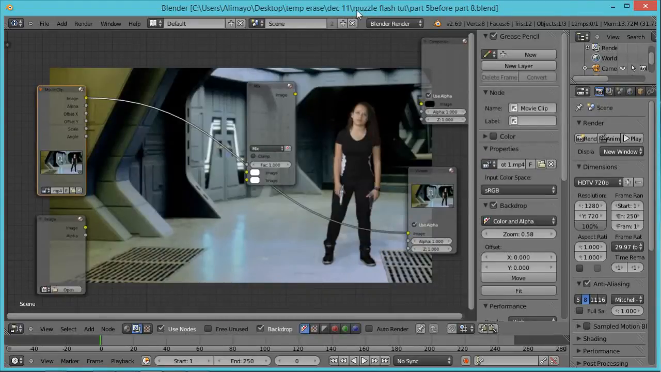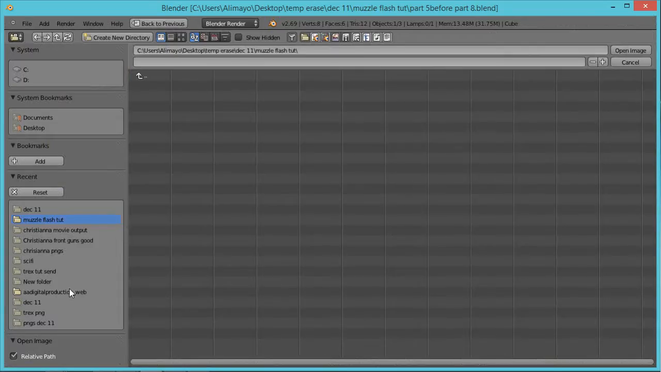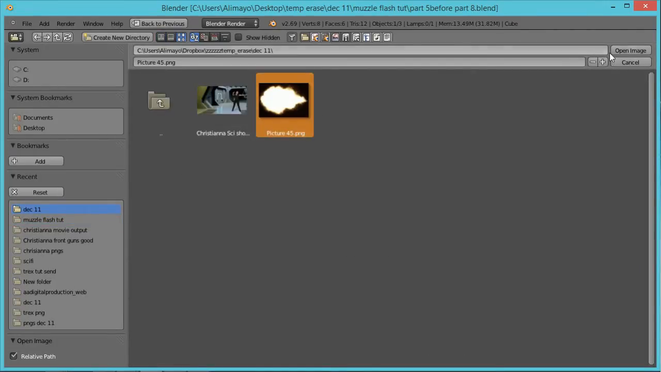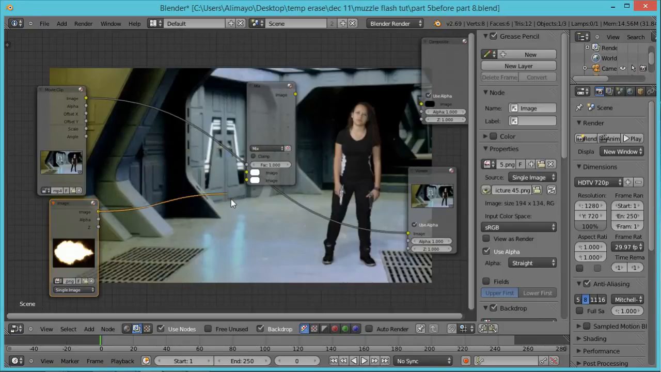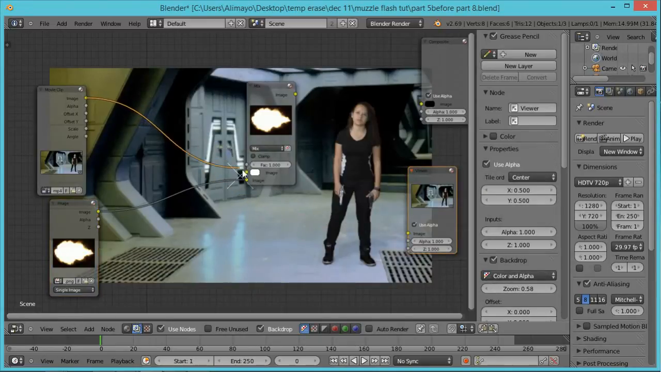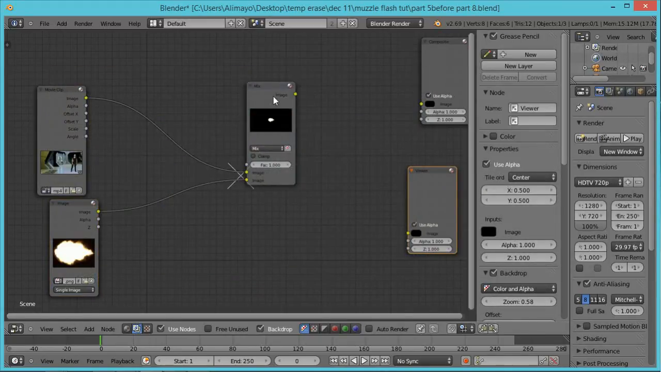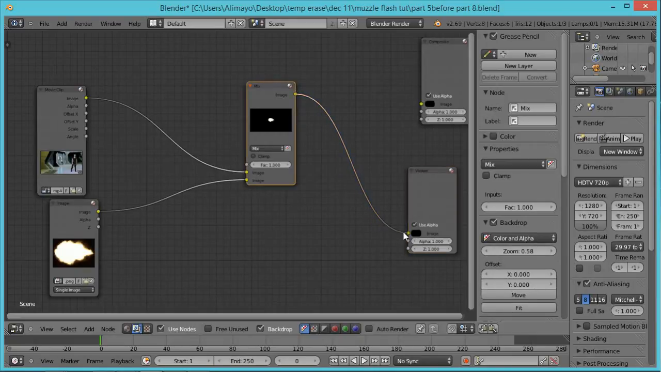Okay, now what we're going to do is bring our muzzle flash image in. So you're just going to click here and grab your muzzle flash. With this in, what you're going to do is come out from this image output into this image input right here. Then we're going to take this away from our viewer. This is our movie clip. It's going into our viewer here, and we're just going to take this from here, plug it into this mix node, and then come out of the mix node image back into the viewer so we can see what's going on.